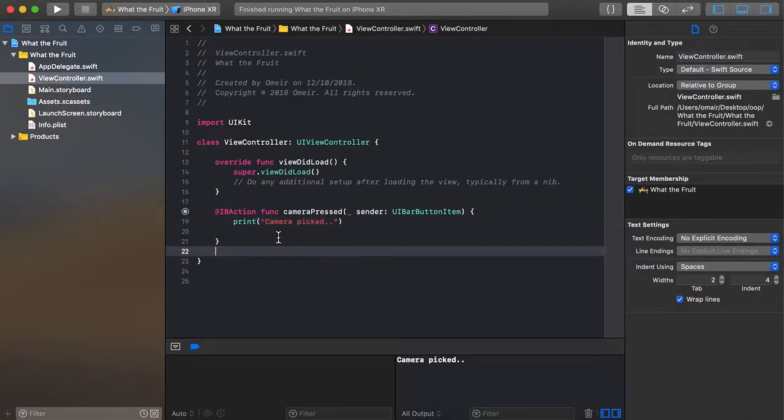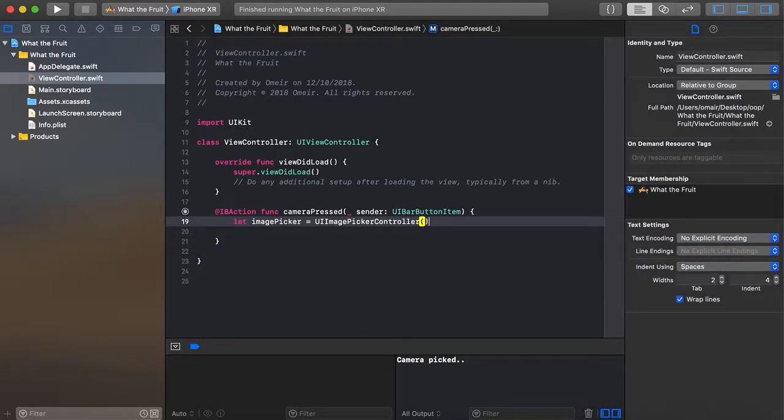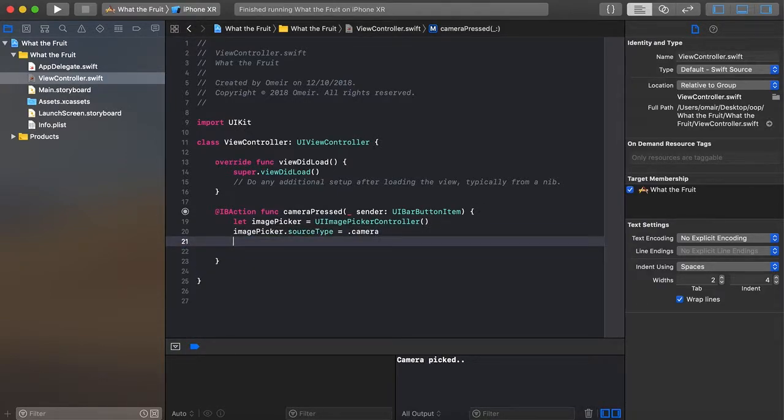Okay, now instead of the print statement, what we can do is let's make an instance of UIImagePickerController, and we're going to set its source type to the camera, since we're going to use the camera for selecting the image, and also allow the user to edit that image if he wants to.